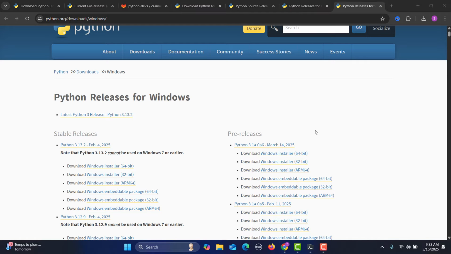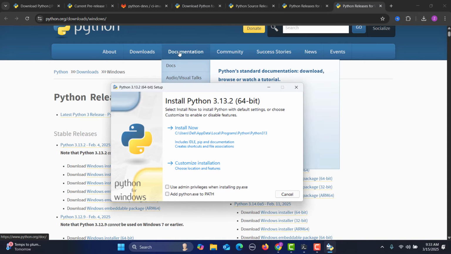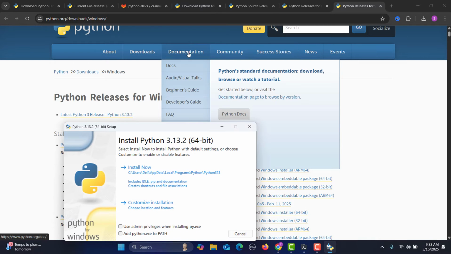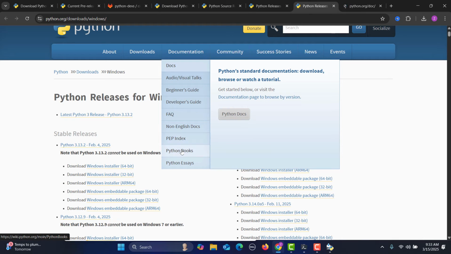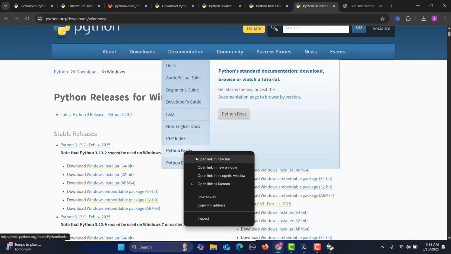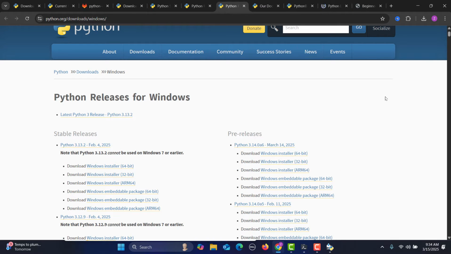And before we actually move on with this one, just go to the documentation section, because if you want to learn Python, this documentation is very helpful. So open the docs. There are Python books, Python essays. These links will be very useful in order to learn Python, because in this particular series we'll be writing Python code, so you must be aware of how to write Python code.